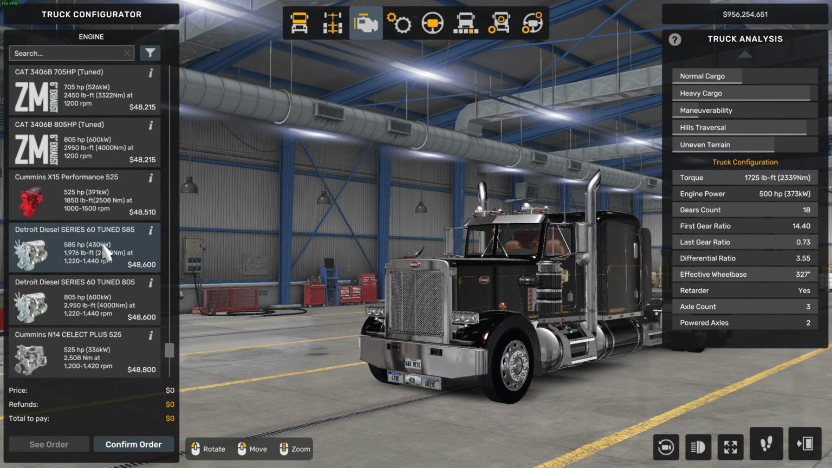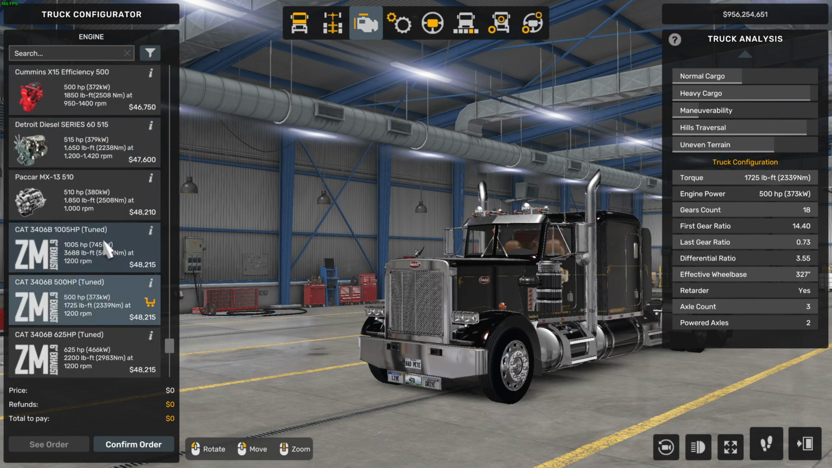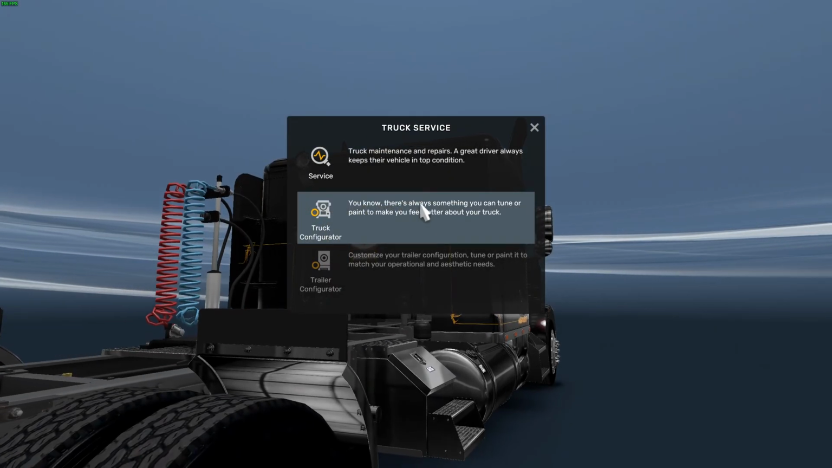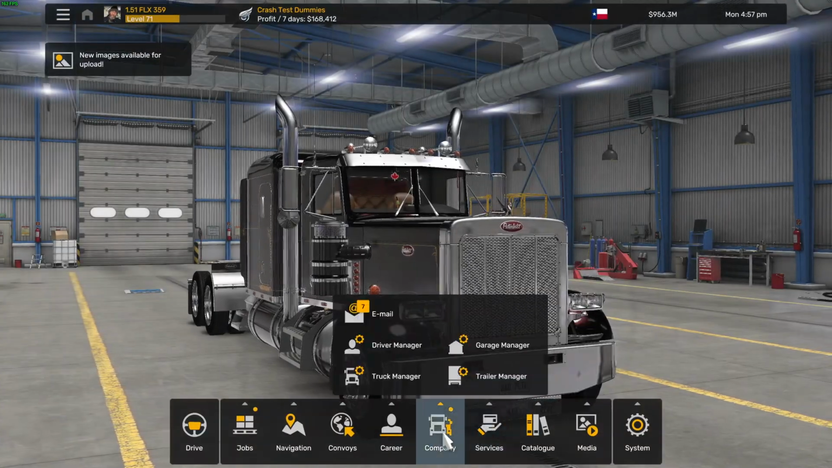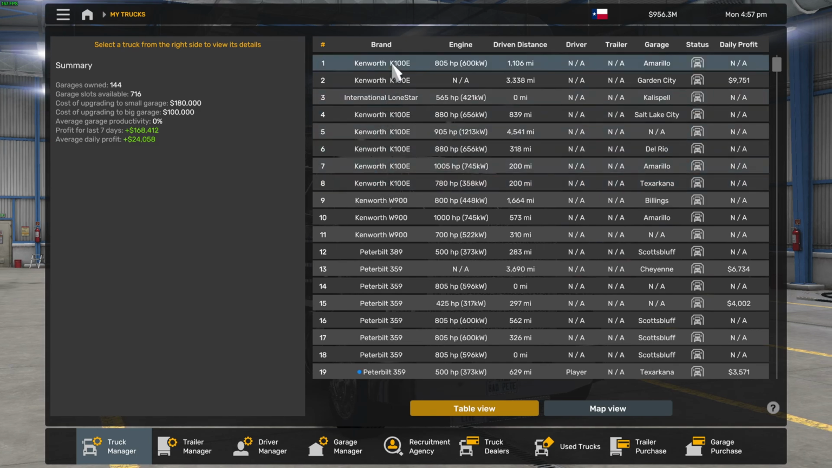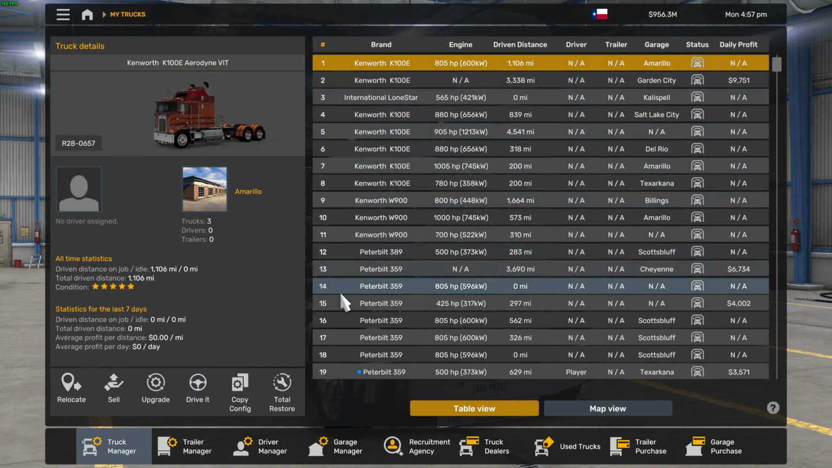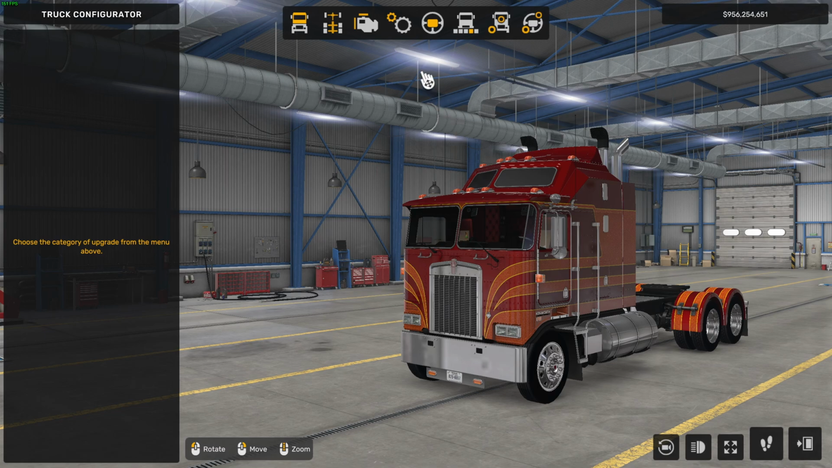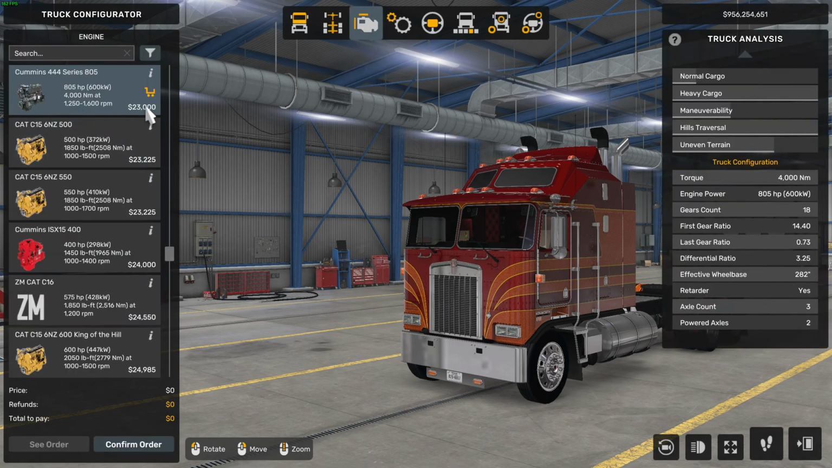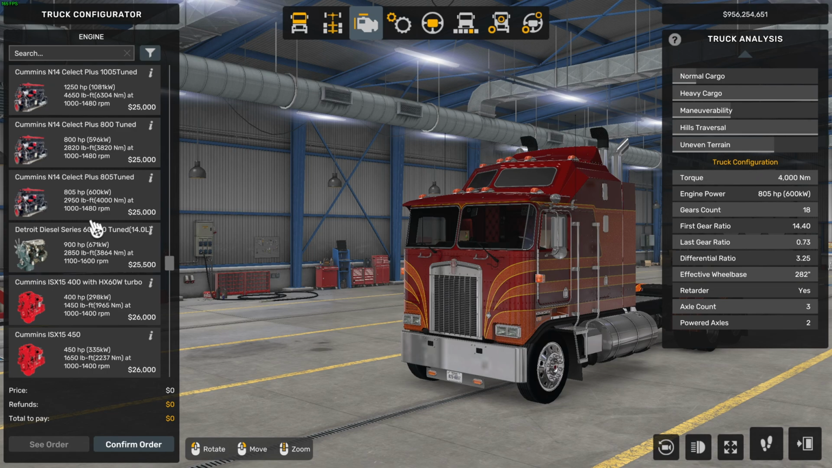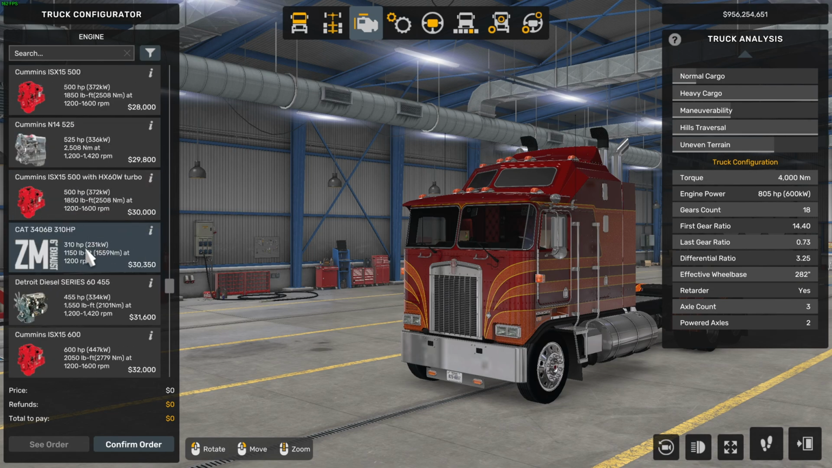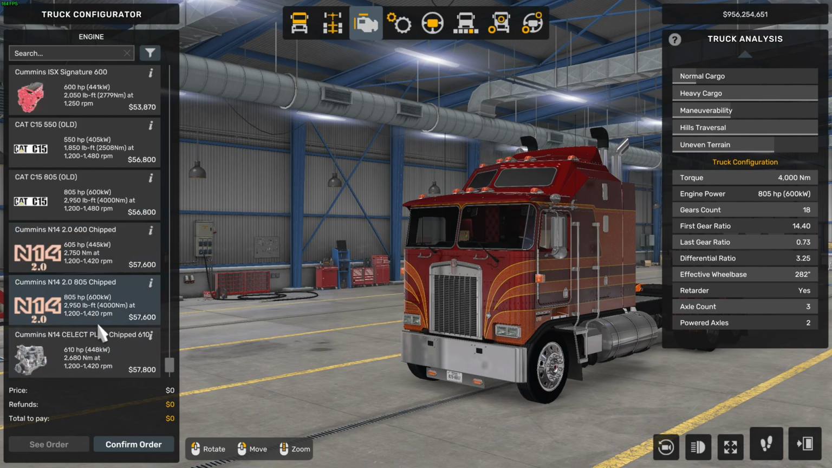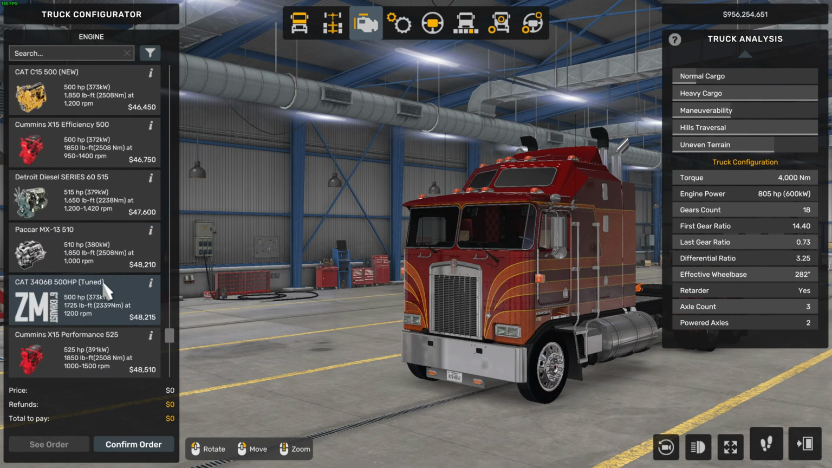So now here's the problem. I've only got this working on this one truck, the FLX. If I went out to the company truck manager, we got a K100 here. It's got some other engine in it. Let's find out what it is. We'll upgrade it. And the engine is the 805 444 Cummins, but it doesn't have the other ZeeMod. There's a 300, probably a 700. We don't have all those other engines.